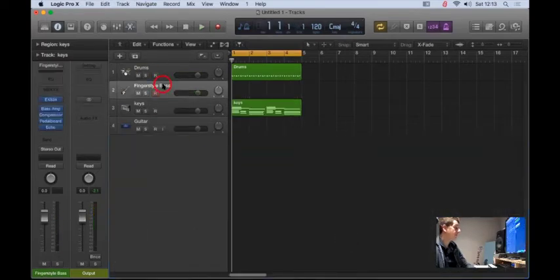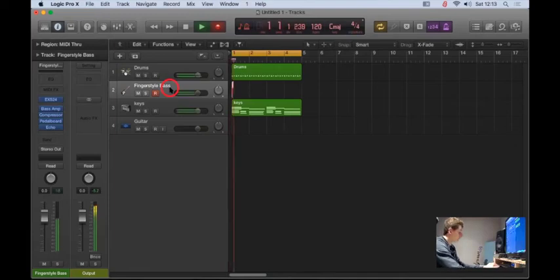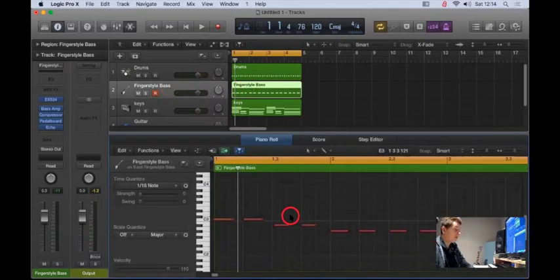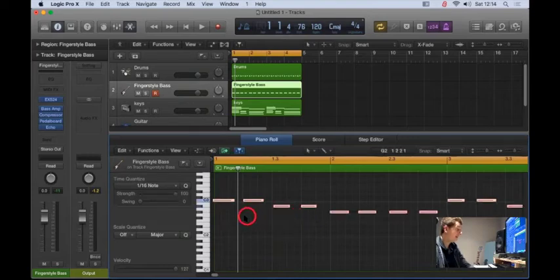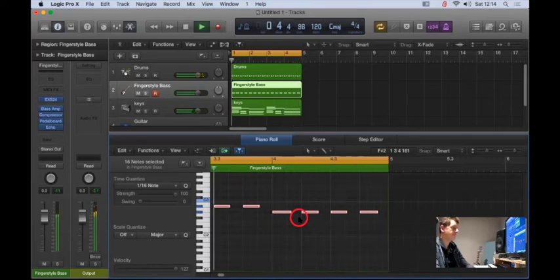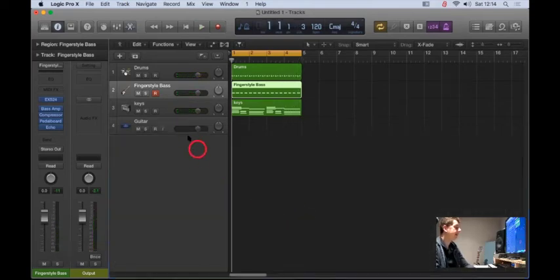Okay, bass often just plays the root note of the chords. So I'm going to record that as well by hitting R and just play root notes. Simple. Open up the region, select it all with Command A, hit Q, quantize. So I've now got a tiny little idea in C minor.